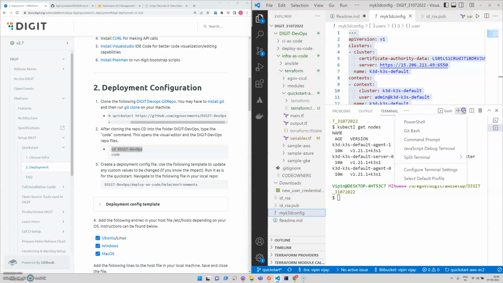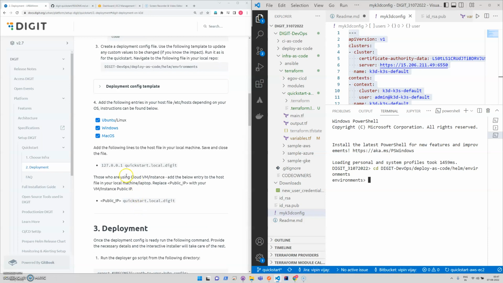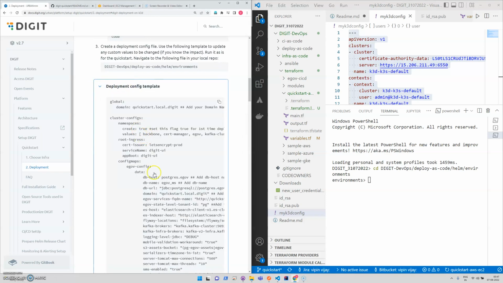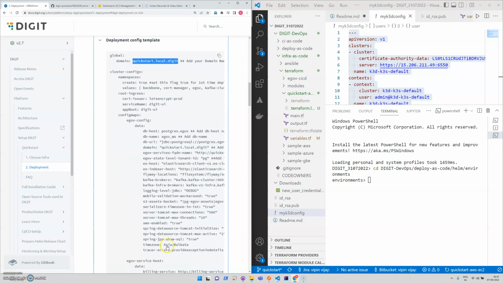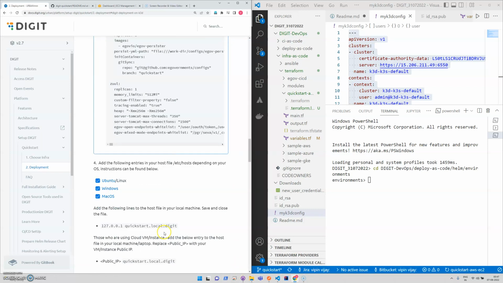So I'll open a new PowerShell, and here will be cd environment. There's one more thing. Here they have mentioned the quick start local domain. Either we should have a domain and then expose it, or the second option is, if we make an entry in our local system about the domain, our local setup will work. So we are going to make this entry in our local setup.